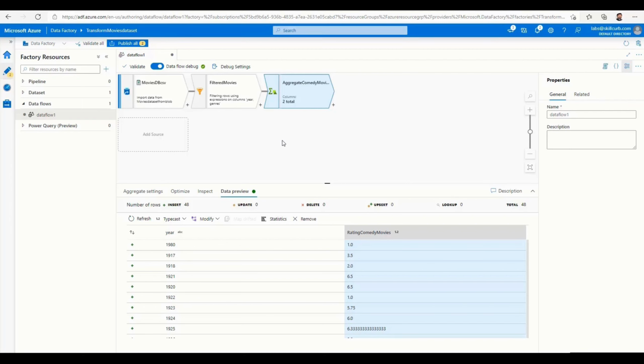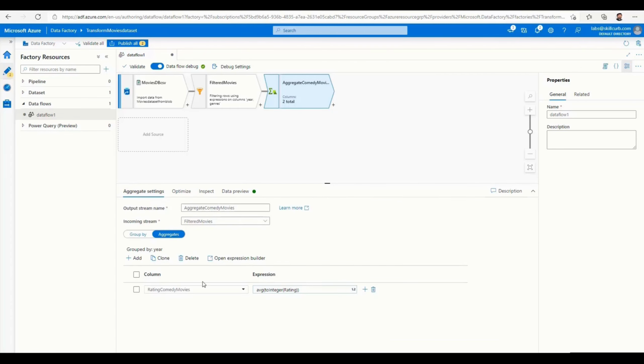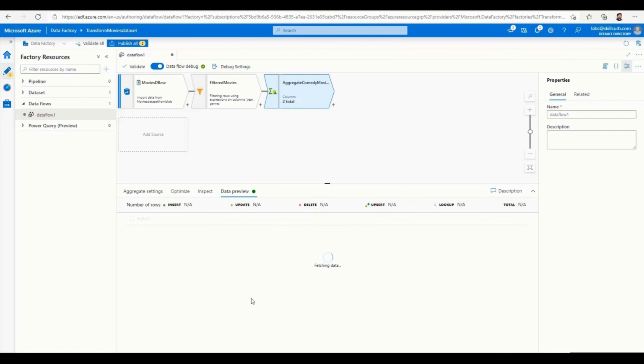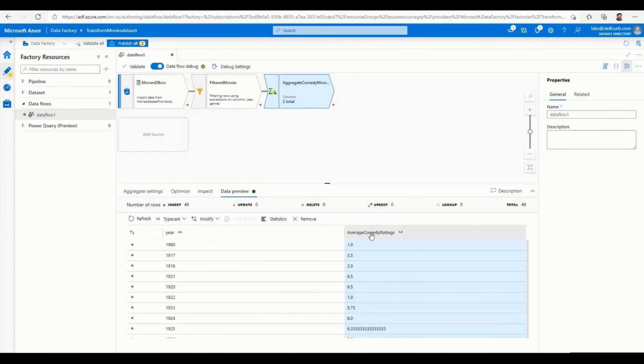Let's get started. Before I continue, here this name can somewhat confuse us. So I will go to the aggregate settings and over here change this name to average comedy ratings. Go to the data preview option and refresh it. So here we can see that the column name is updated. Alright, so let's now move to the sync process.